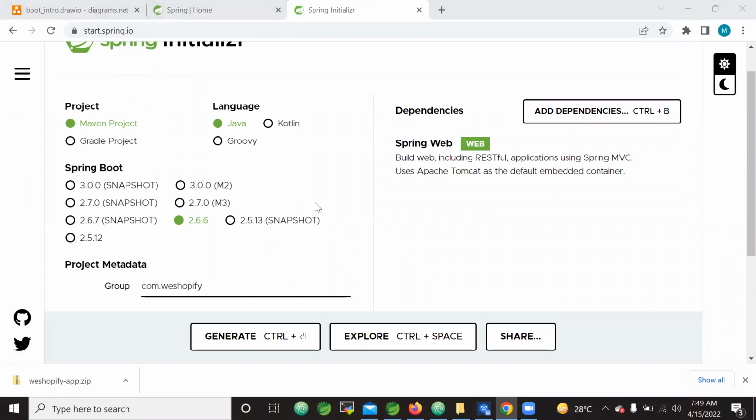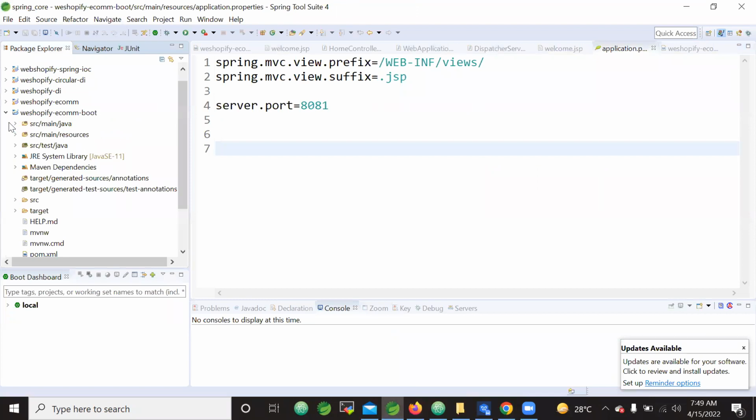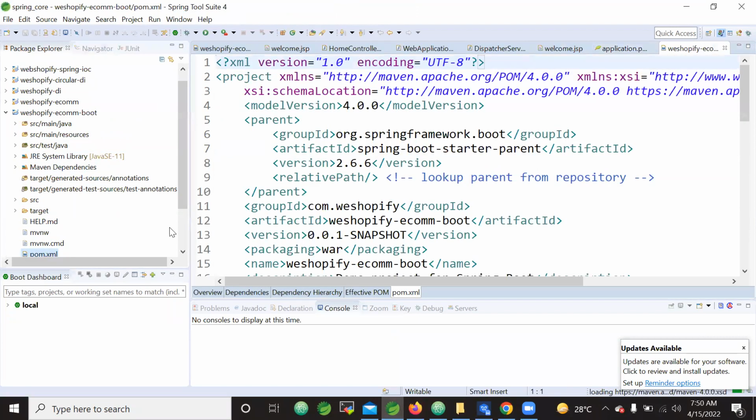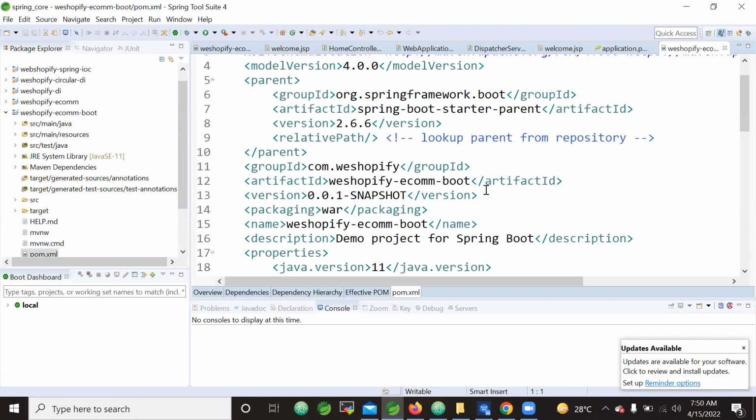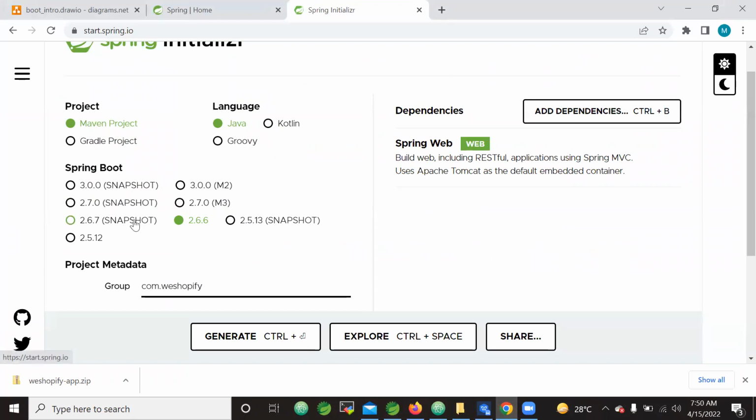What about the snapshots, sir? Snapshots are not the finalized versions. For example, when we create a Spring Boot application, we get the snapshot releases by default, isn't it? That means it is in development only, not in the release stage. Snapshot means it is still in development.